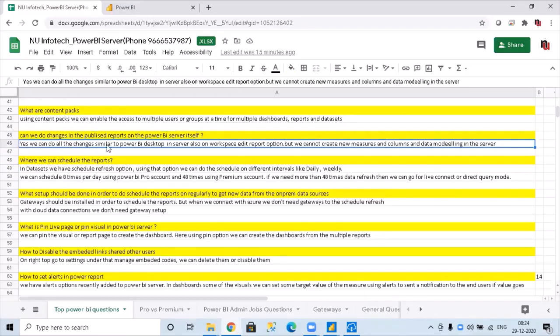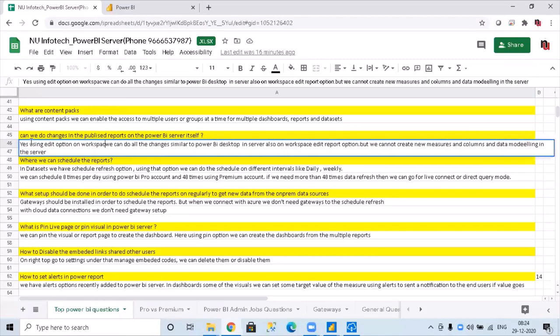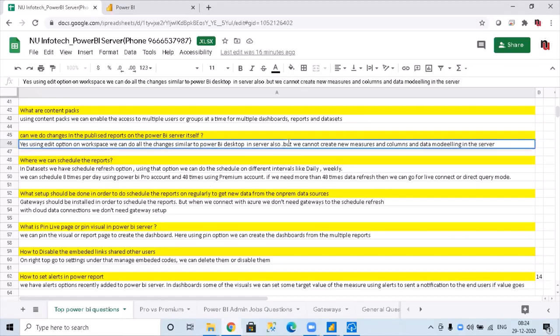Yes, we can do all the changes, similar to Power BI Desktop, in the server also, using the edit option on the workspace. That is all that we have already seen. But we cannot create new measures, columns, and data modeling in the server.